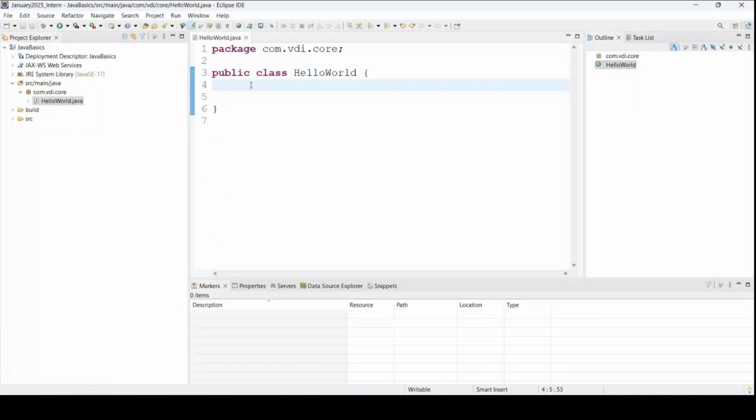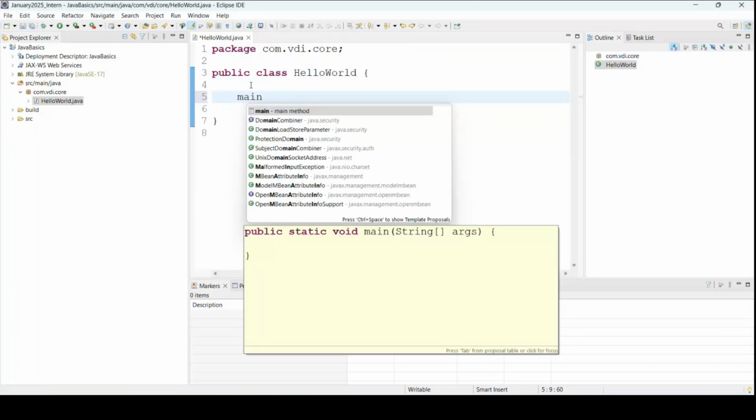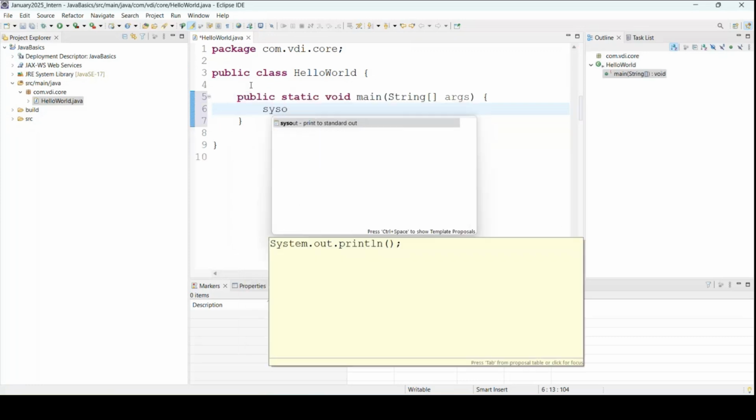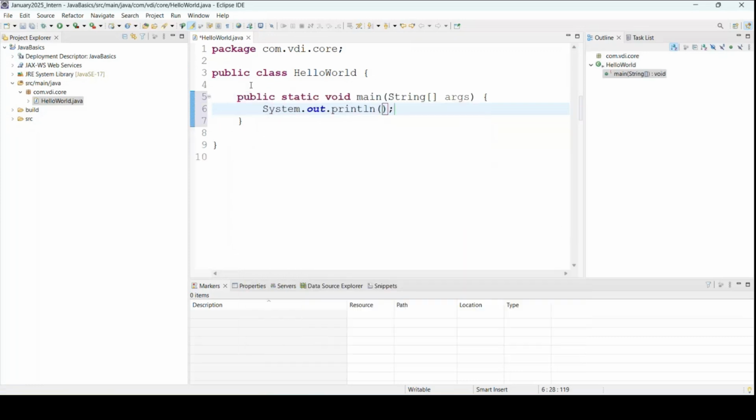See, now simply type main. It will give us the auto suggestions. Simply type sysout. It will give us the System.out.println. This is very faster development here actually.